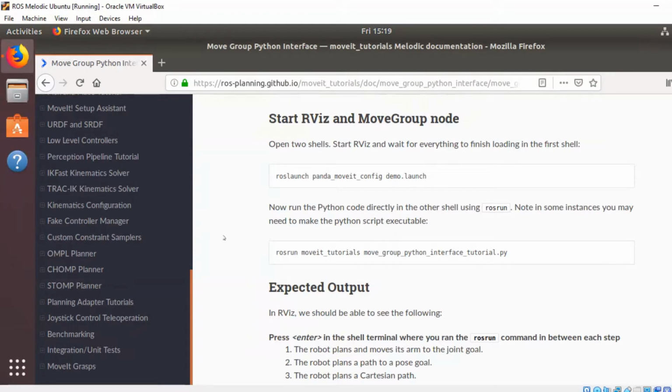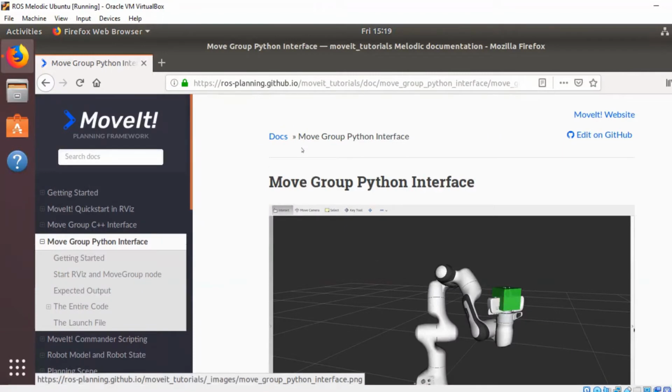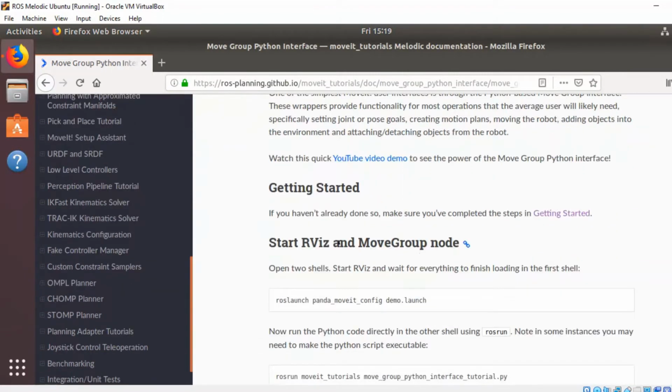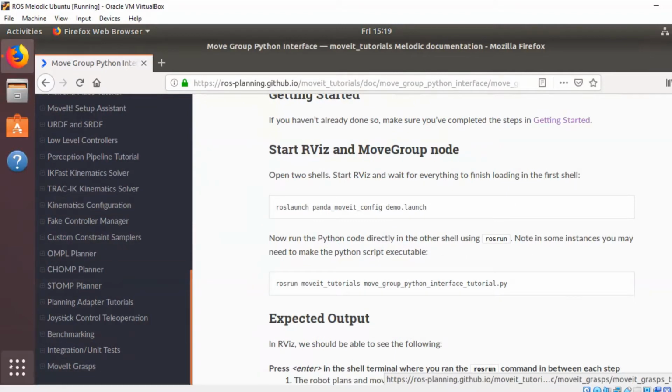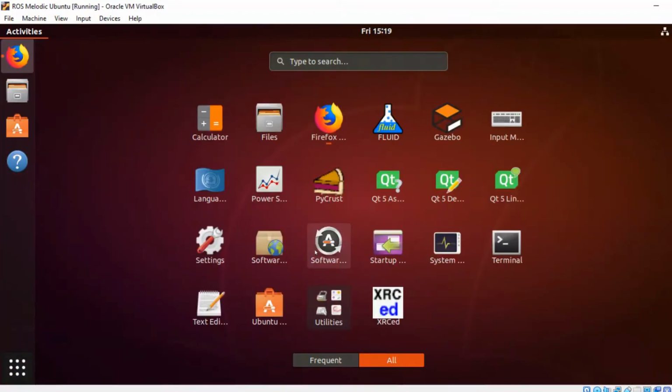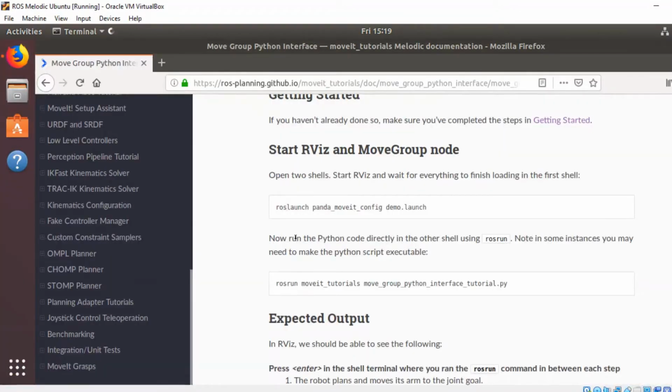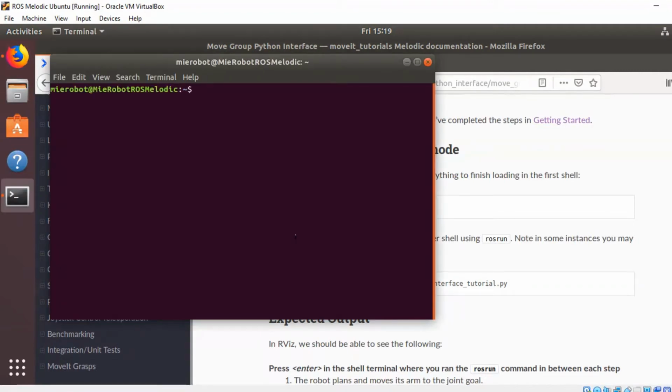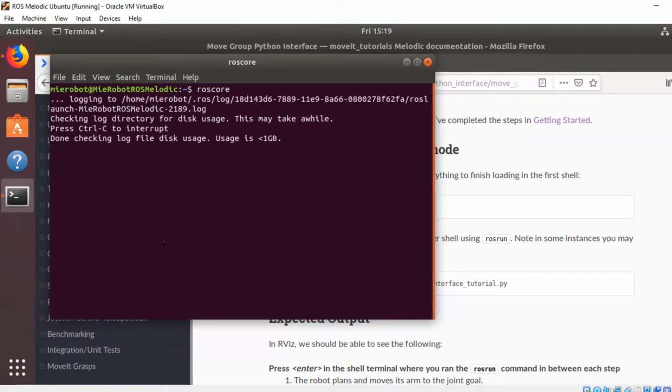So first, we need to go to the page of the Move Group Python interface. I'll be putting up the link. Next, you need to open up your terminal, and as usual we run the ROS core. Let's wait for it to come up. Now hold on till ROS core is running, and don't be in a hurry to fire the next command.